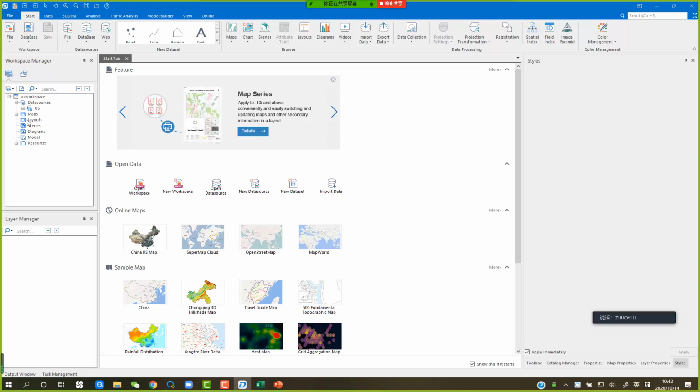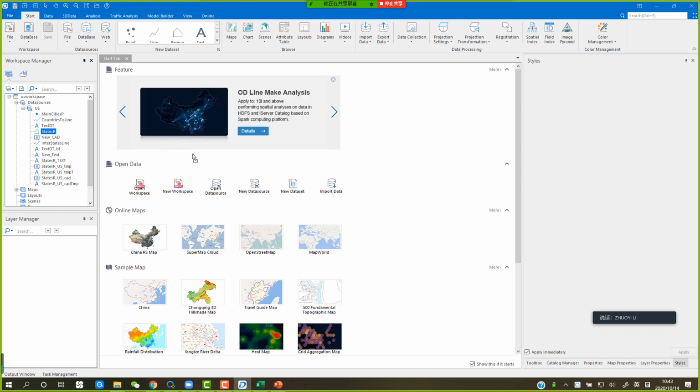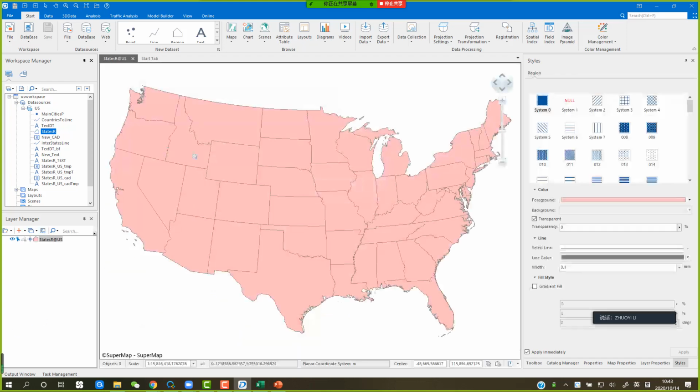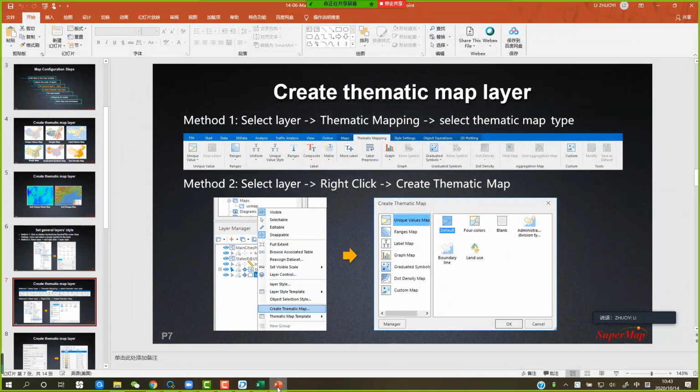Then we are going to open the US workspace, and there are so many datasets in our data source. Let's take a look. We can drag the states dataset to our map window. Okay, there's the region of North America.